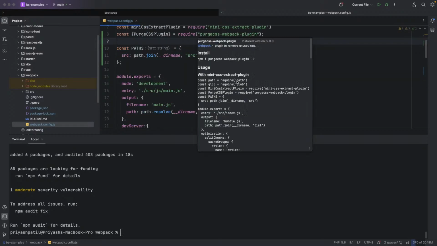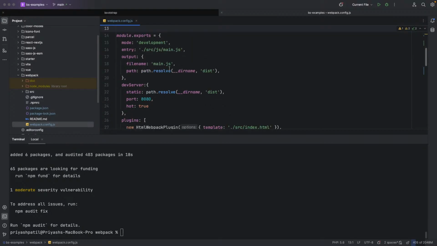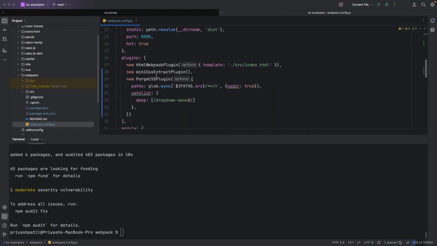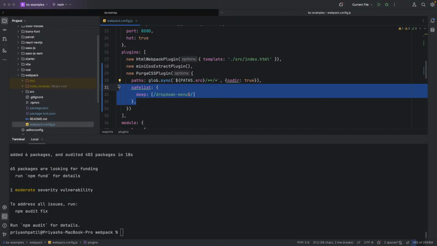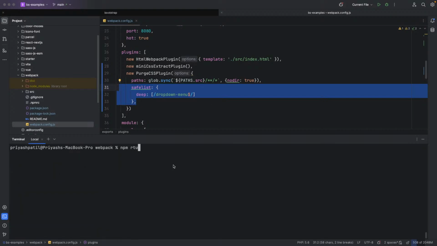Okay, so this one looks good. So now, I think I already explained how this is working. Paths specify where the HTML is, and separately we specify which classes to include, regardless of whether they are present in the HTML or not. So after this, I can just run npm run build. Our previous file size was 135. We should see a very small size now.